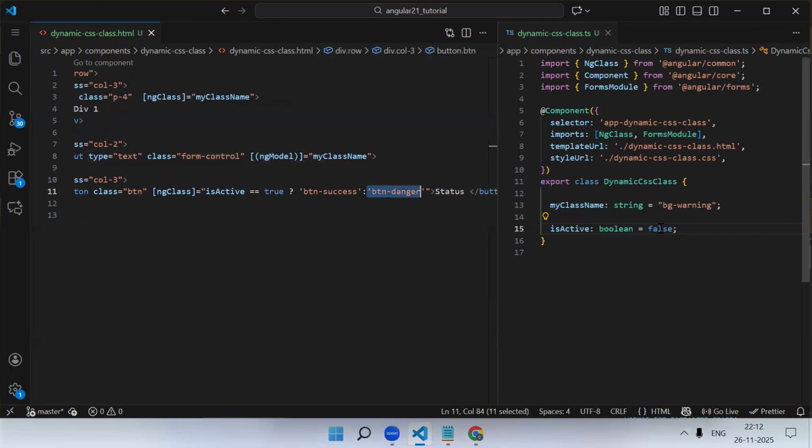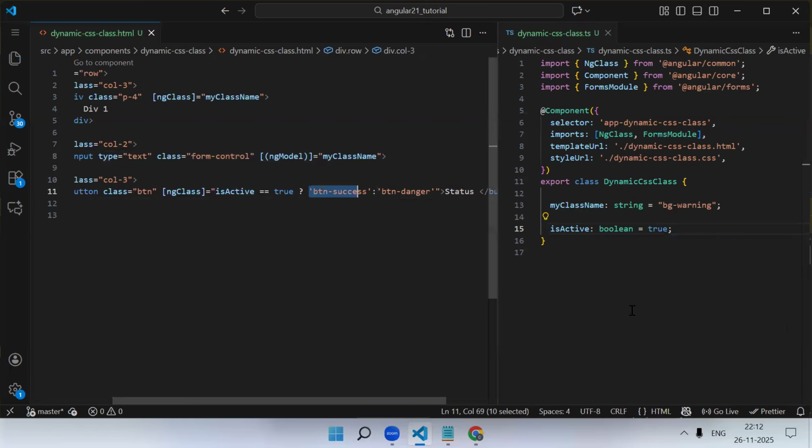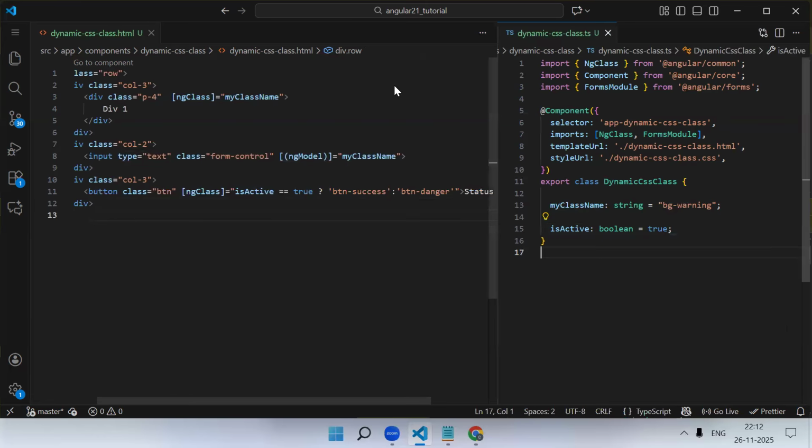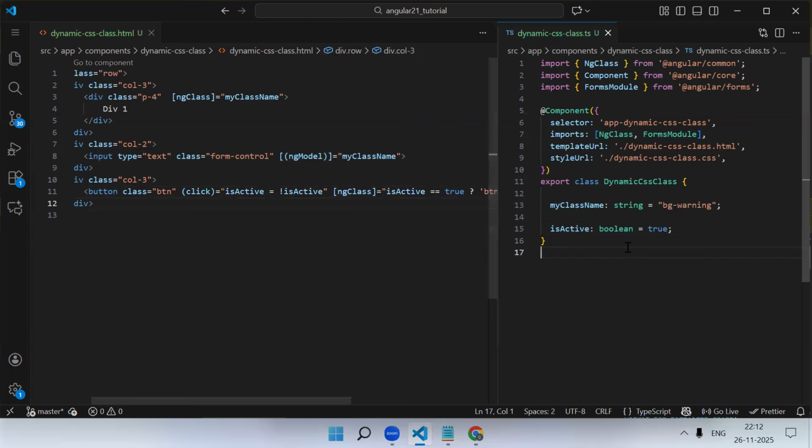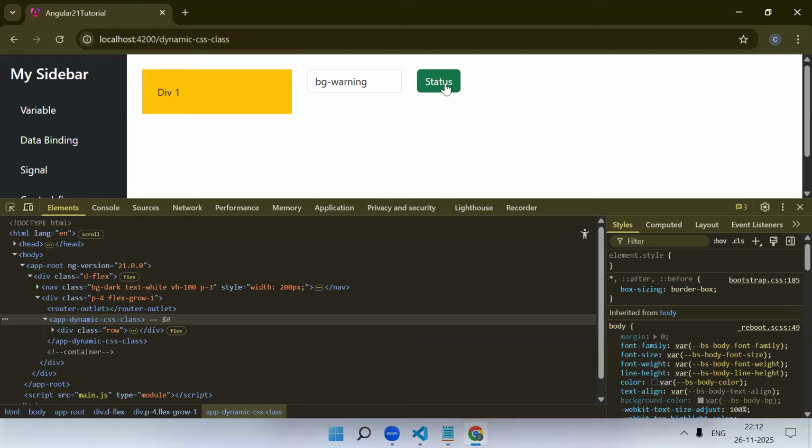Let's say if I change this variable value to true, then this condition gets true and this class will get added. See, green color, getting it? Let's say on the button click only, we need to change the value of this variable also. So on click here, I will change the value, equal to not of this, because it's a boolean value, so we can use the not sign. See, getting it? It is getting changed. So on click of the button, I'm changing the variable value. Once the variable value is changed, the respective class is also changed.